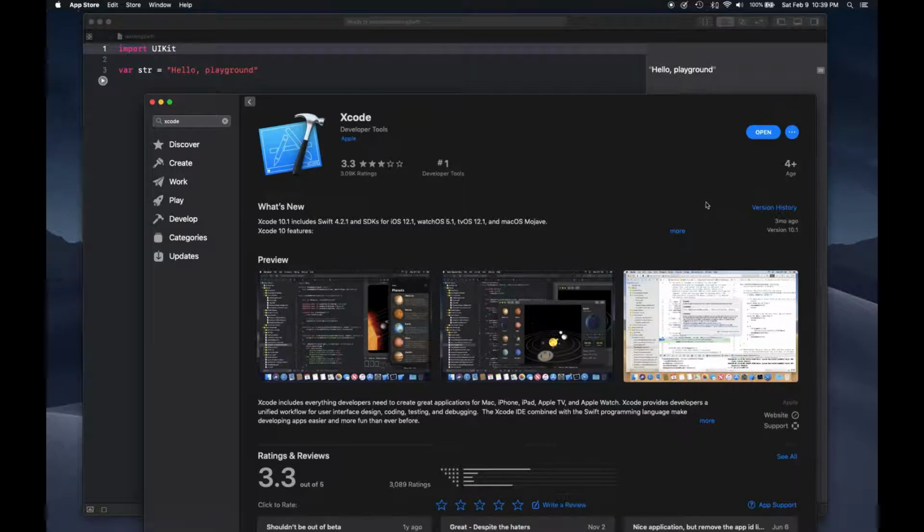So it's gonna take a while. It's about 5 to 8 gigabytes in size, so you need that much space available. It's gonna do the download, installation and configuration and everything as soon as you click on get.